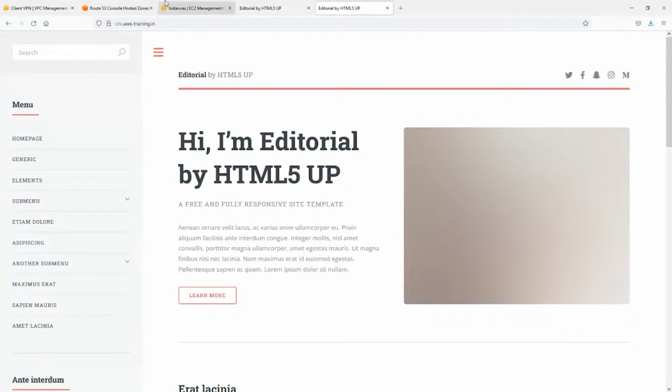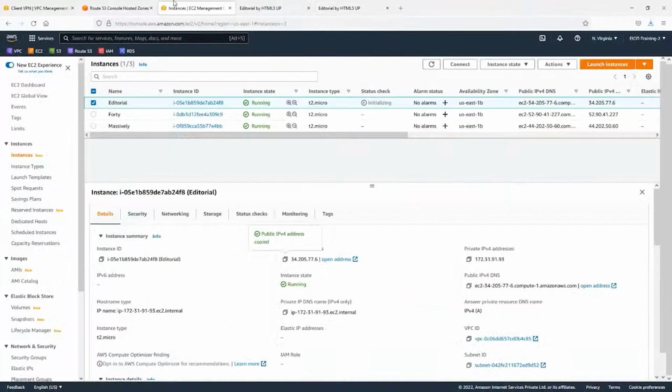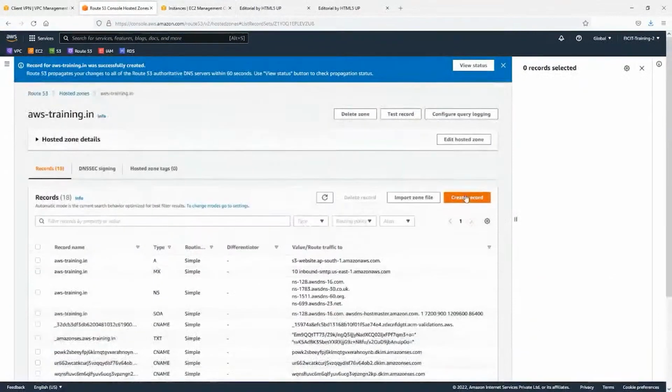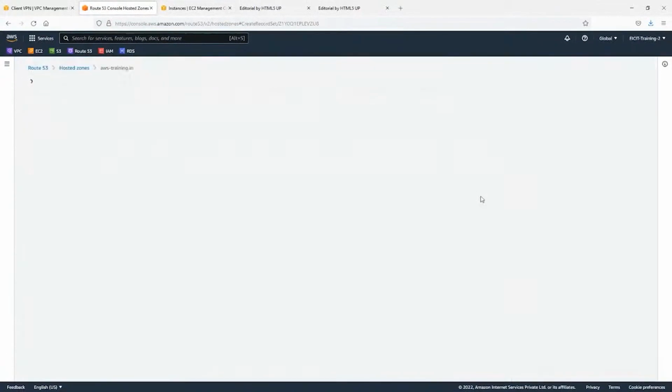Okay, so that is a simple routing policy. I have one server handling one IP. That is one routing policy. So let me go ahead and create the other routing policies that I mentioned.